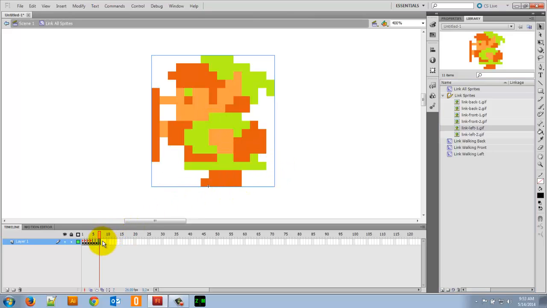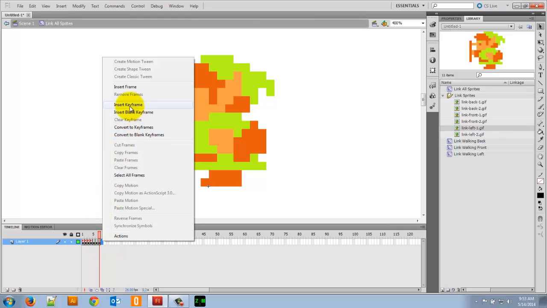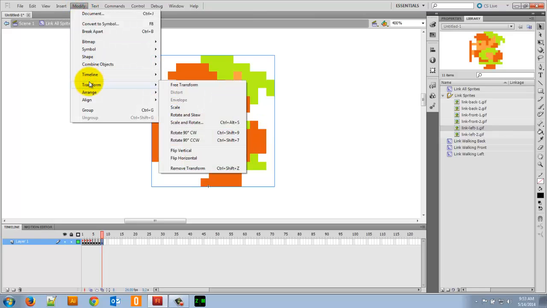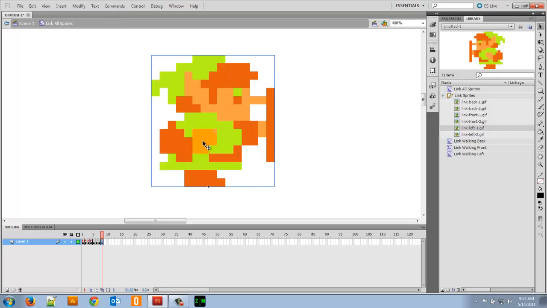And frame 8 will be inserting a keyframe to duplicate the 7th frame on the 8th frame. So frames 7 and 8 are the same thing. If you mess up and put a blank keyframe, it's no big deal. Just drag over Link left again. But in any case, once you have that, go to Modify, Transform, Flip Horizontal. And he's flipped over. Now, we're going to label these once again.